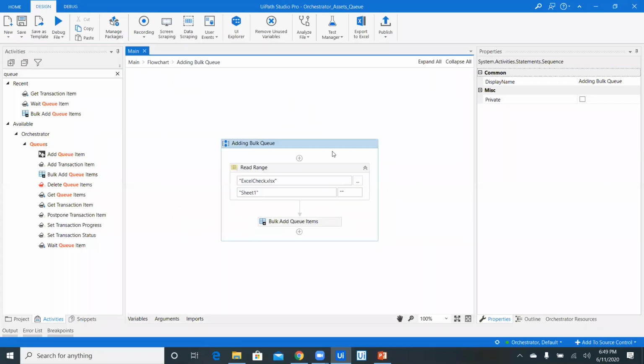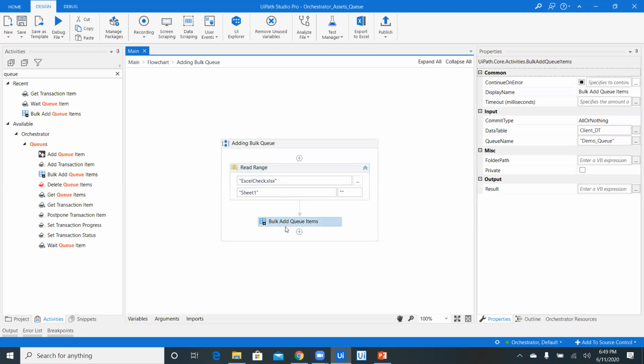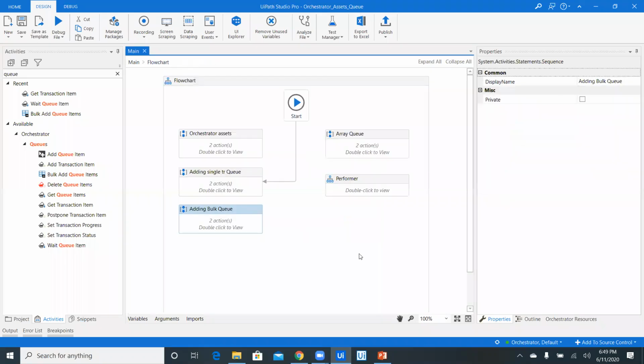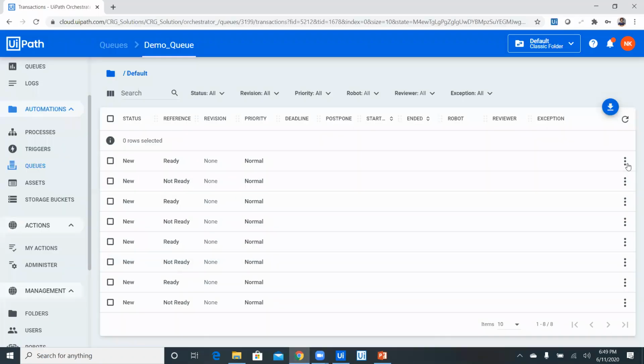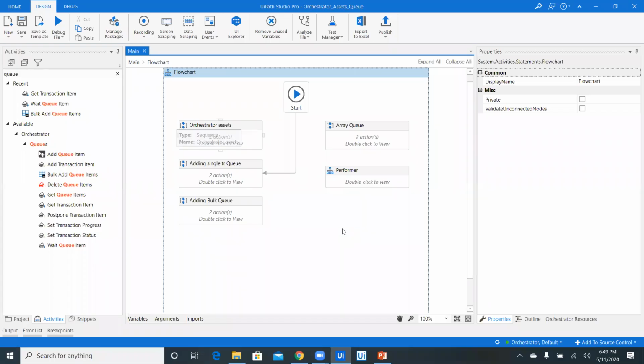And then the last way, I'm not going to demonstrate it, I'm just going to explain it. So you can read Excel into a data table, and if you don't want to waste enough time, you just say bulk add queue item, and you pass the data table to the queue name, and that simply adds the entire data table into the Orchestrator queue. And each and every transaction will contain all the items from your row, which is called specific data in UiPath Orchestrator transactions or queue transactions.